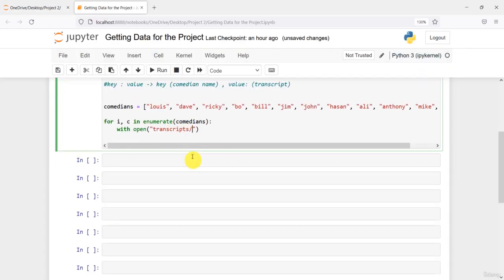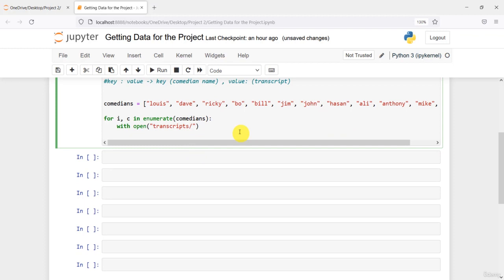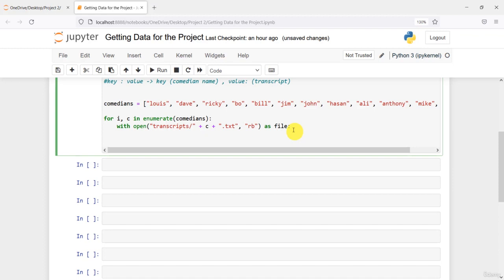So I go inside the transcripts folder and add the comedian name with it, which is c. So c will be Louis, and after that it will be Dave and Ricky and so on. I'm going to open that file, which will have the extension txt, in read binary or byte mode as file. After I open it, I'm going to have a dictionary here.